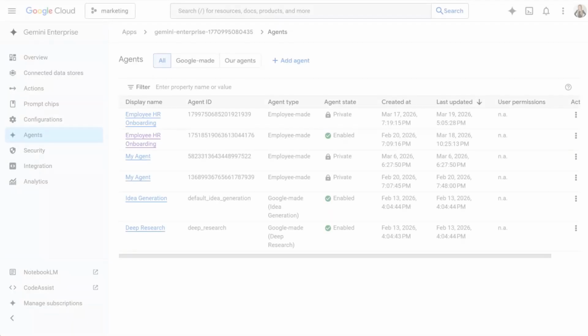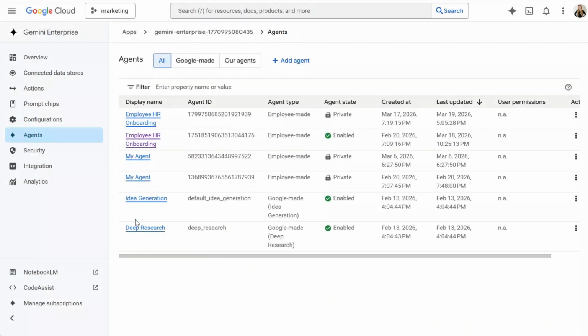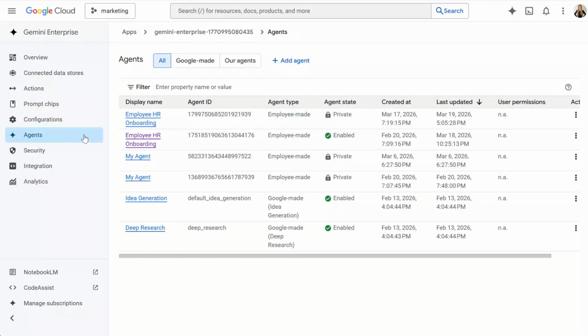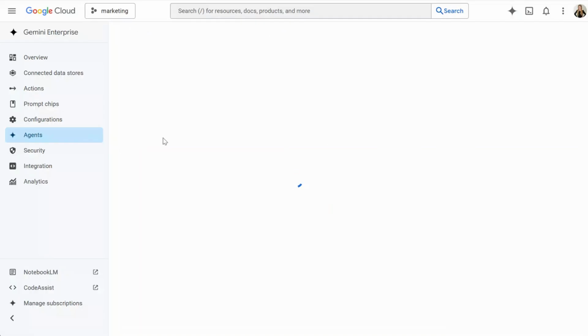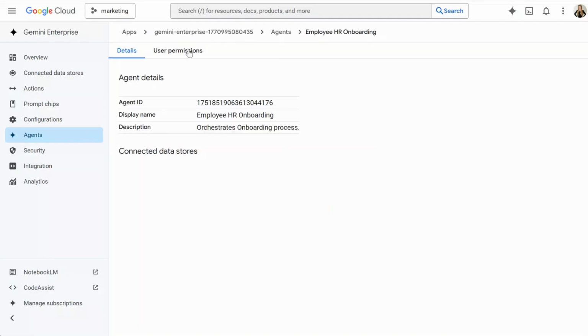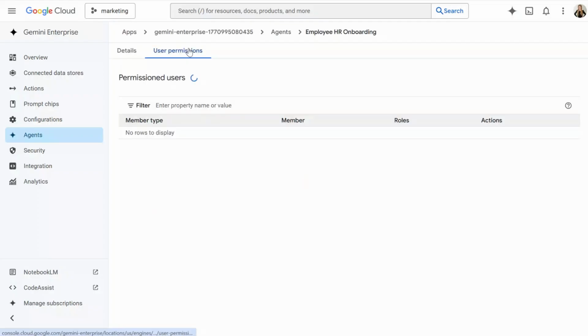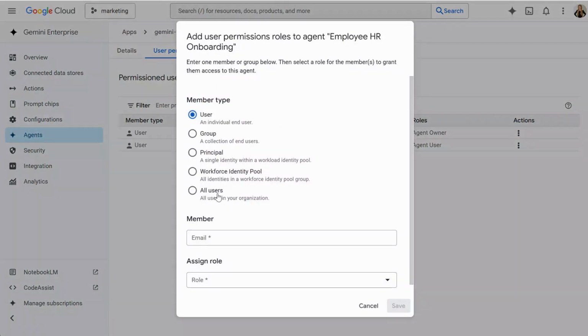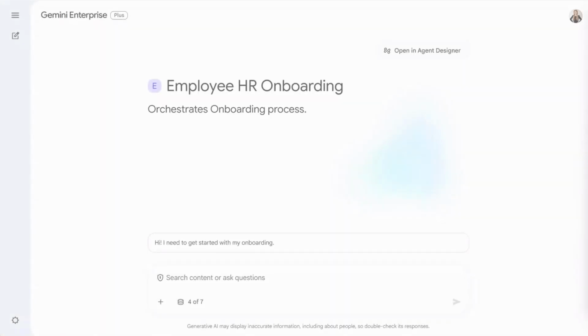Or if you want your agent to be available for the whole company, your Google Cloud admin needs to deploy it. To do this, they simply need to go to Gemini Enterprise in GCP, then Agents, select the agent you want to share, and under the User Permissions tab, go to Add User and select All Users, then click Save. Now, let's see the entire system in action from a new employee's perspective.